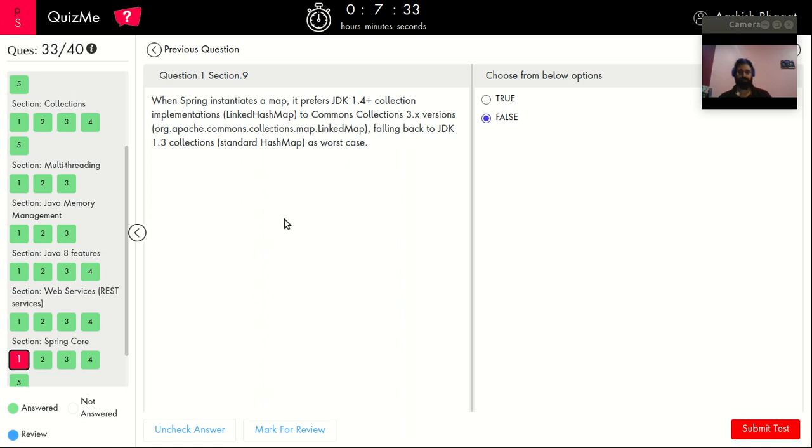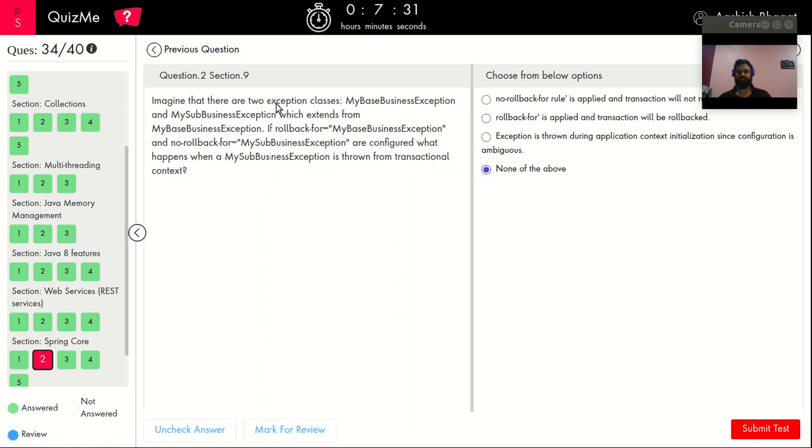Okay. So next question is that imagine that there are two exception classes, my base business exception and this. According to me, for this question, I'm also not sure of the answer, but I have selected none of the above because I don't have the experience in this part. But if you have the knowledge, then you can check on your own.